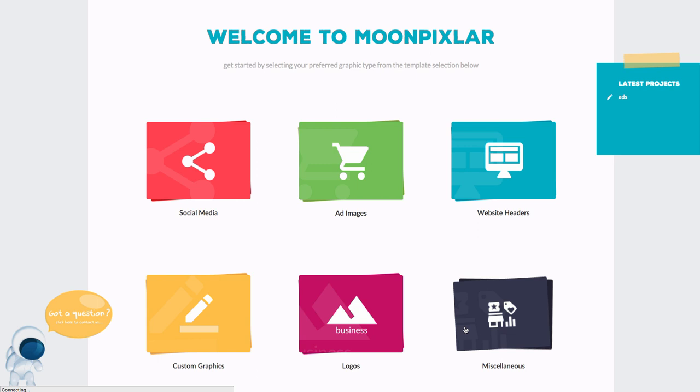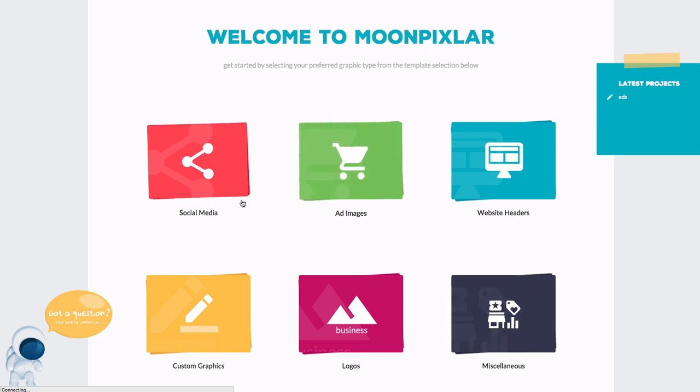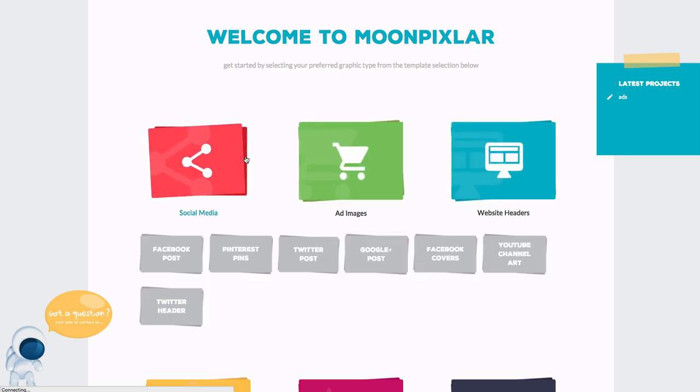And join me now for a quick demonstration of how the software works and how you can actually create an image inside of the software. So what I've done is I've decided to go through all of these different design types step by step. First of all, I'm going to show you an ad image, then a social media image, then a website header. Actually, I'll show you social media first. So we're going to organize a Facebook post.